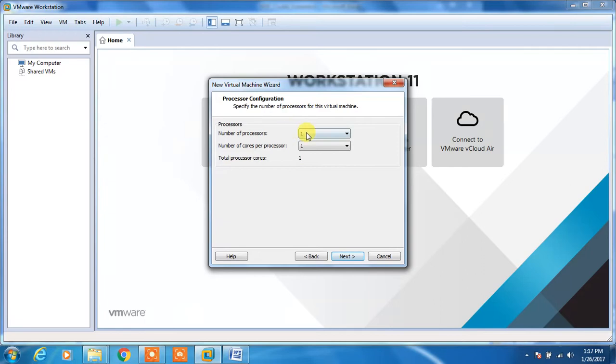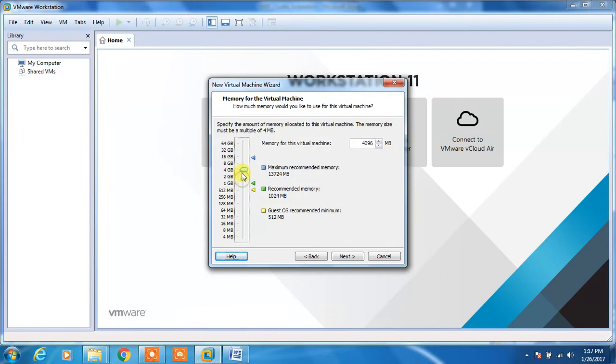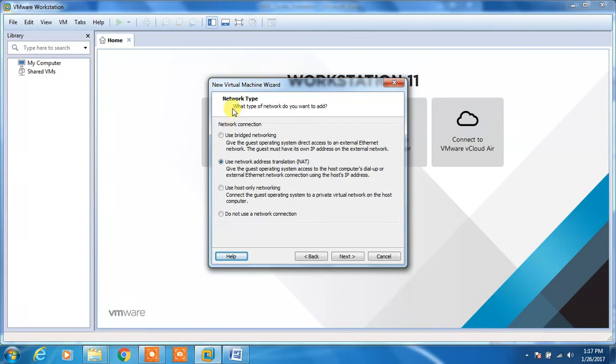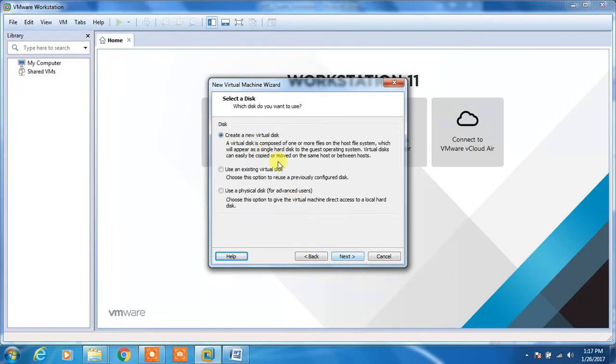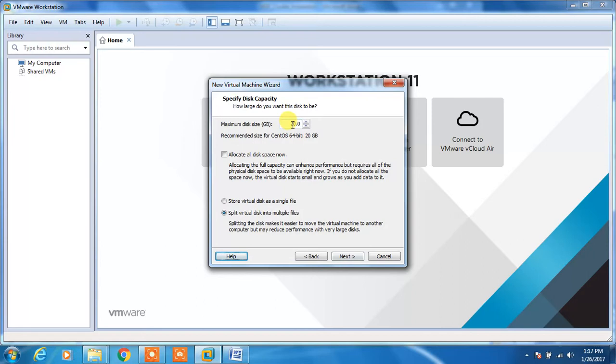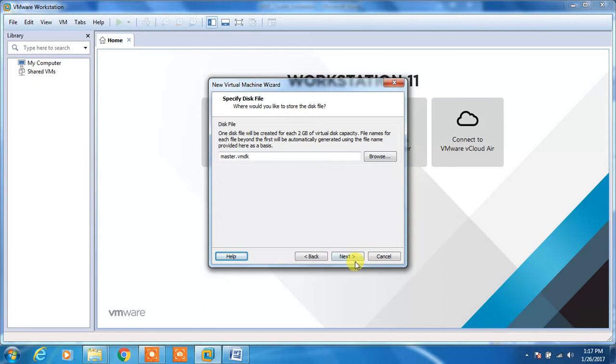Next, the number of processors, so I'm choosing 1, and the memory, I'm choosing 4 gig per machine. For network type, NAT is the default option available, and I'm selecting that default option. Then next, this is also the default. Then create a new virtual disk. Instead of 20 gig I'm changing to 40 gig, and everything else default. Next, then this is also fine.